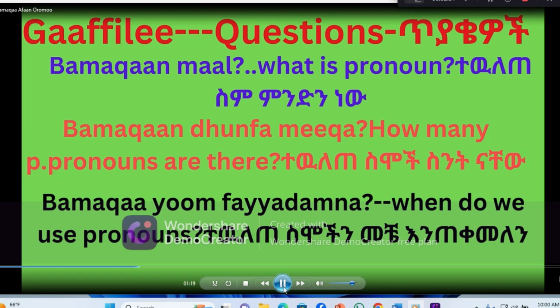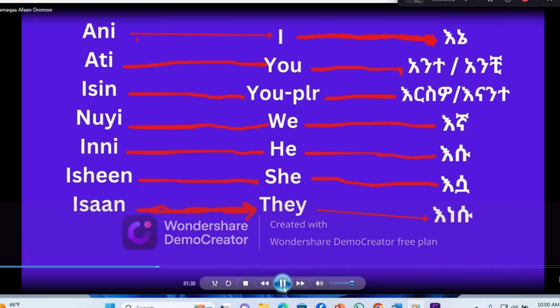What's a pronoun? What is it used for? So when we talk about this, we come to another thing. In Afan Oromo: ani, ati, isin, nuyi, inni, isheen, isaan. Would you say it please? Say it after me: ani, ati, isin, nuyi, inni, isheen, isaan.